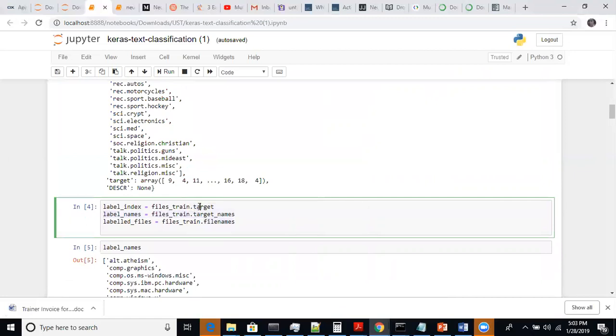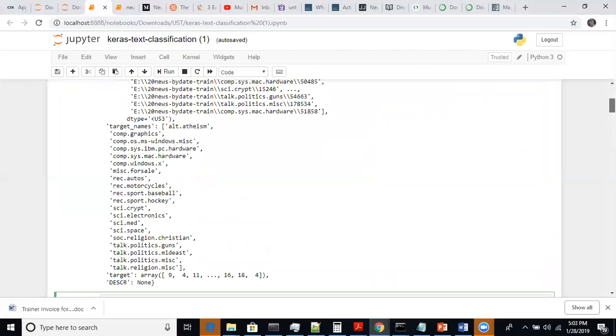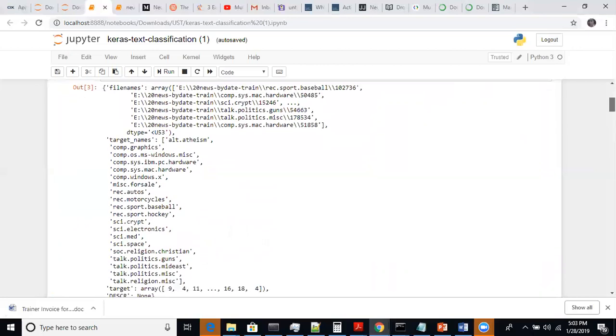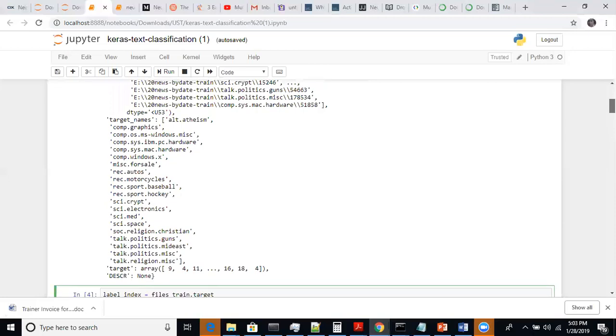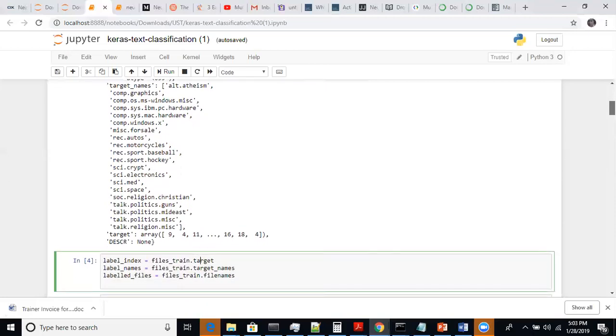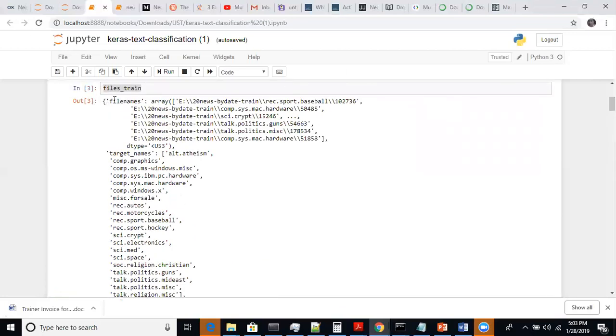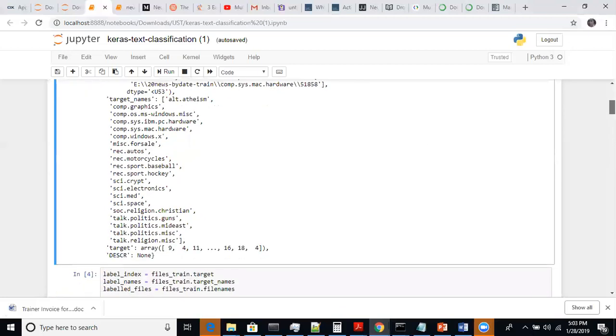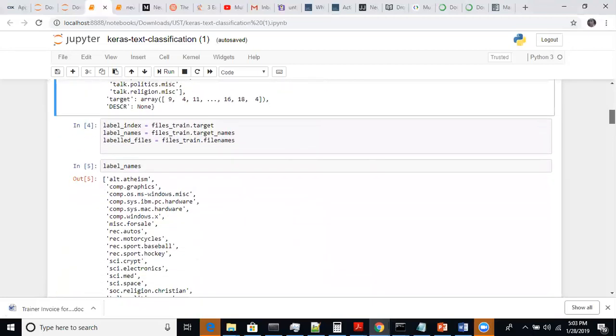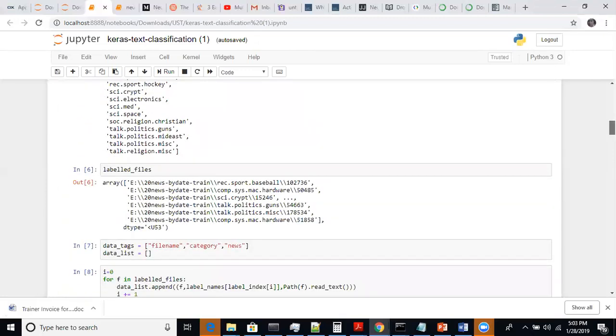So what is the target? The file name, the target is having the target, correct? And target_names contains what? This one, the atheism, graphics. Target_names is actually our category, and target is the index, so 0 to 19. And label_files is the file name. So the label_names is the category, and label_files is the file name.